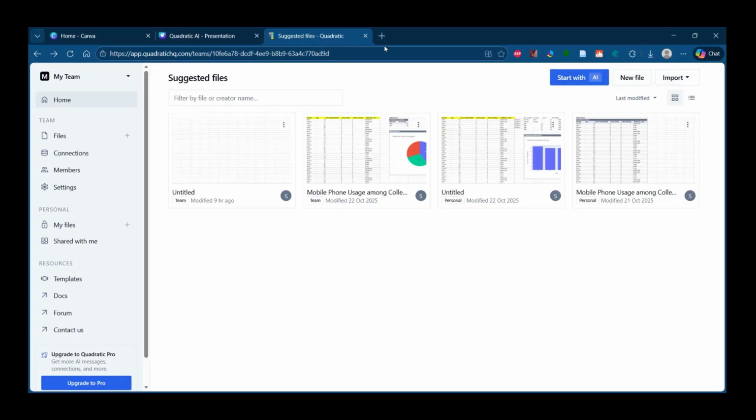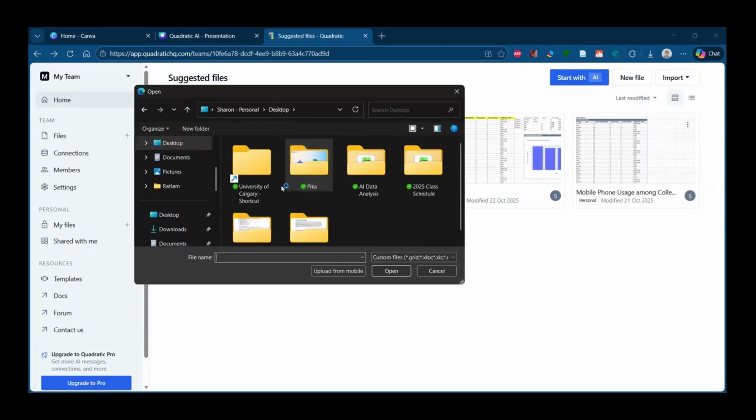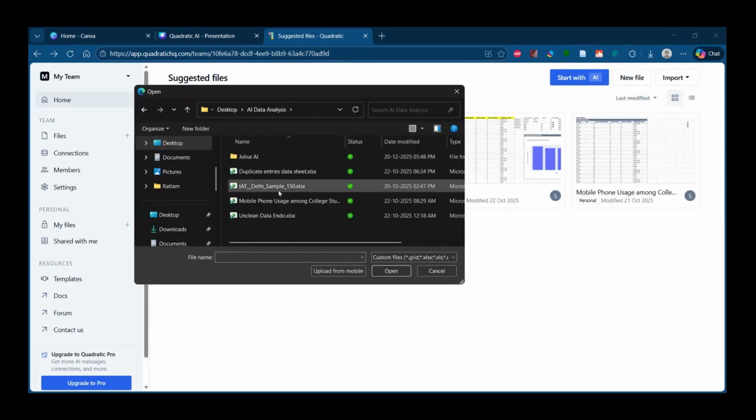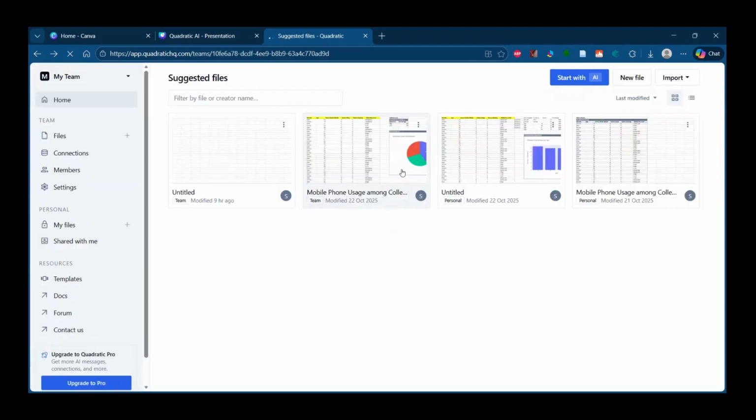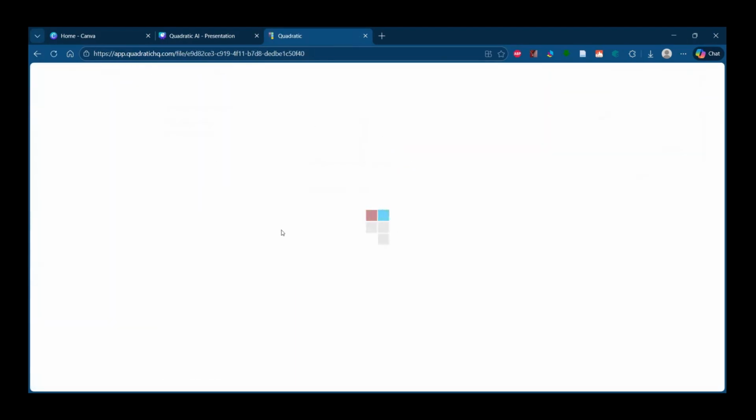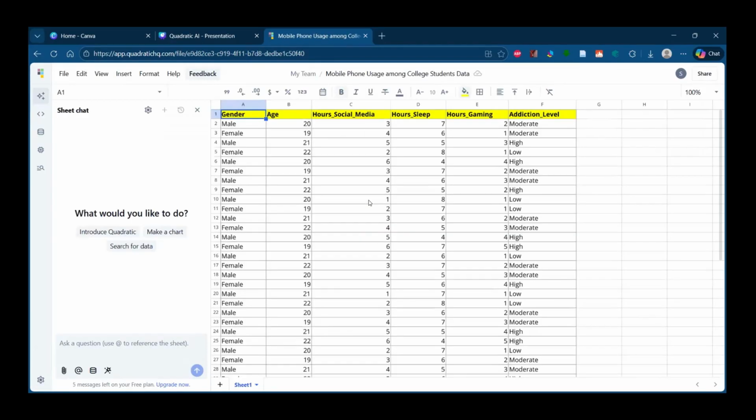I already have that mobile phone addiction among college students file with me, so let me load that particular file. Compared to Google Sheet, again, Quadratic takes some extra time to load the file. I have noticed this multiple times. So this is the view of Quadratic.